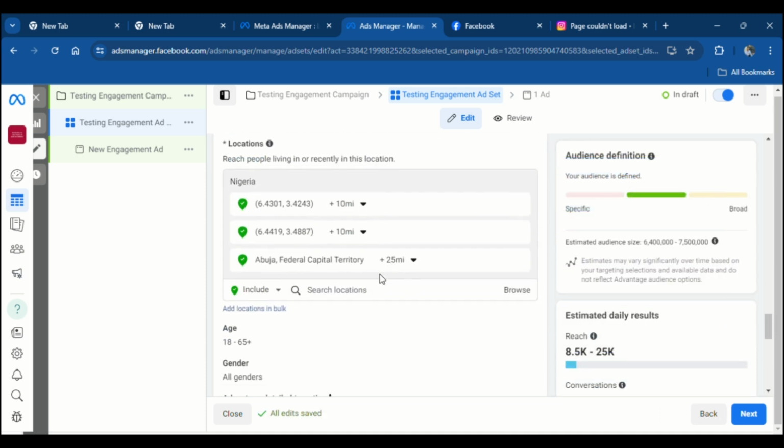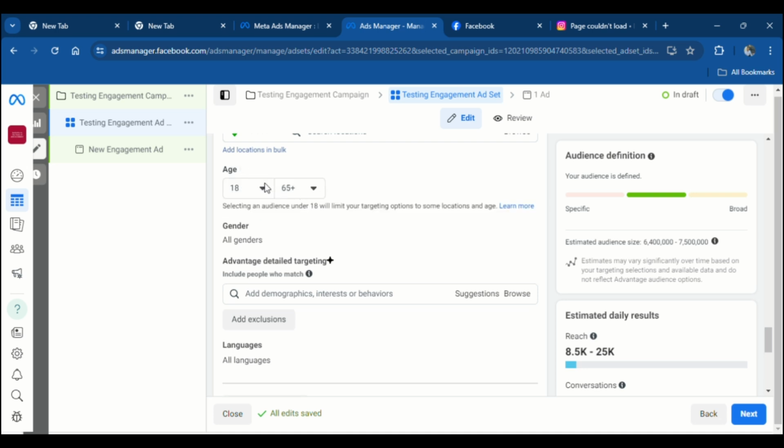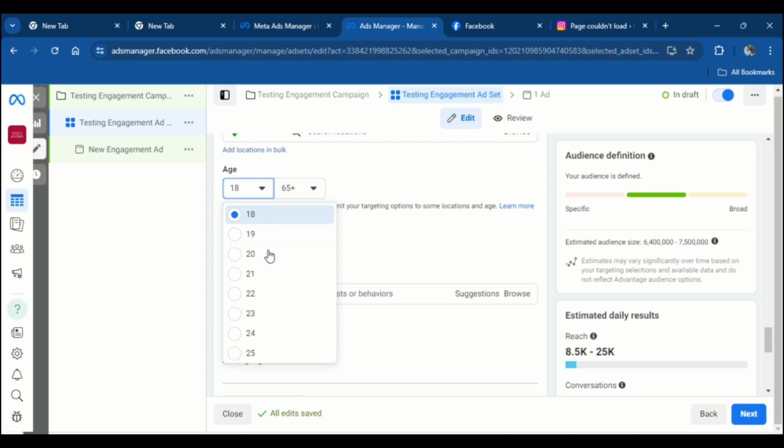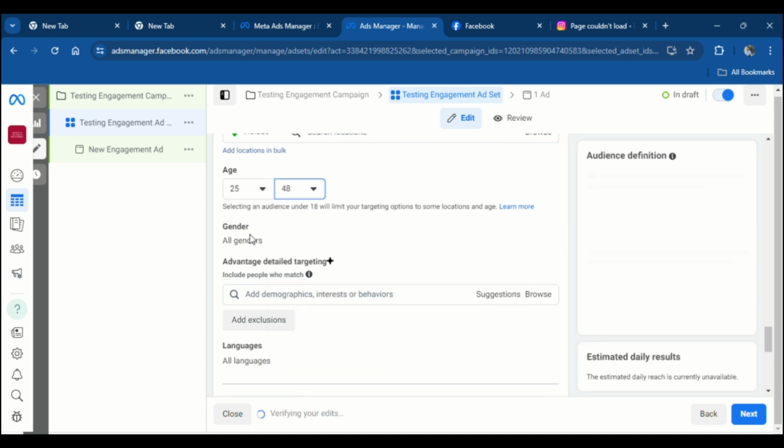This original audience will now give you options for gender and age demographics. Who are your target age people? It depends on the services you are running, which will determine the age you are targeting. You can start from, let's say, 25 to, let's say, 45. It depends on the business you are doing. Or let's say 48. Okay, you can see.